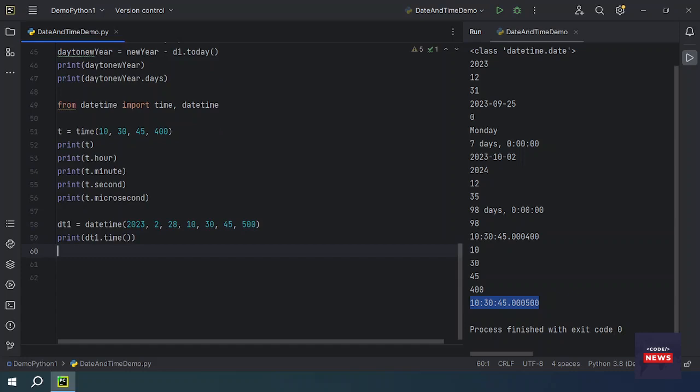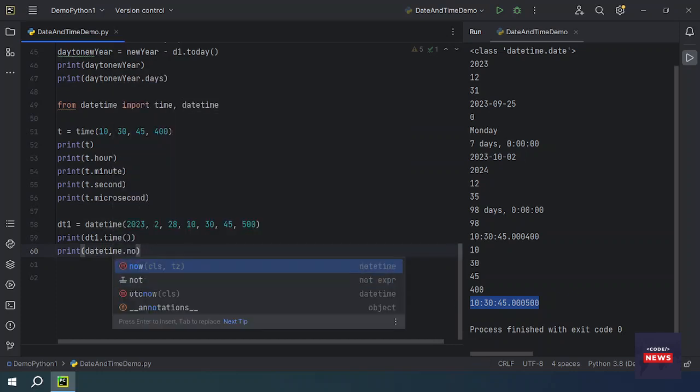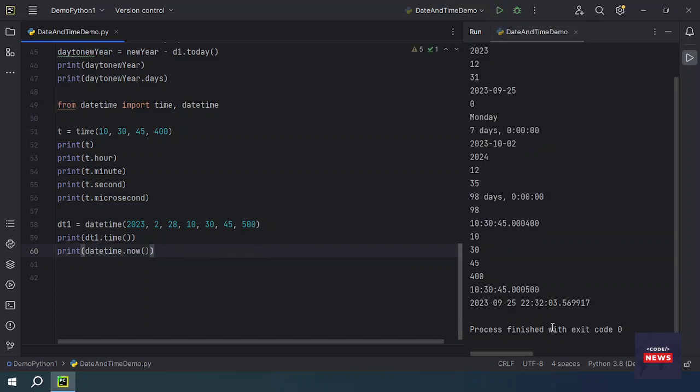If you want to print the current time, you can easily print it. Not dt1, but the datetime.now function you can use. It will give you the current date and time.